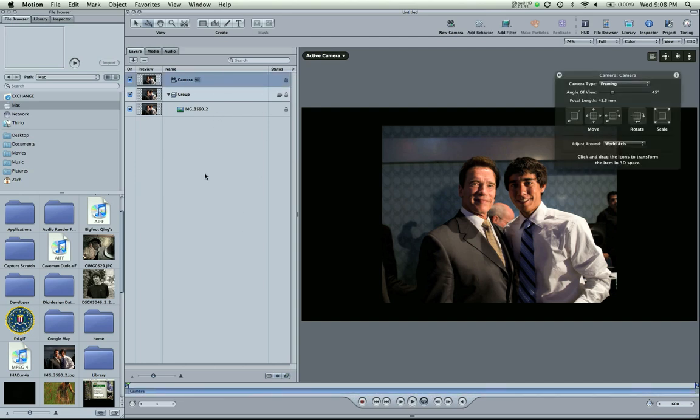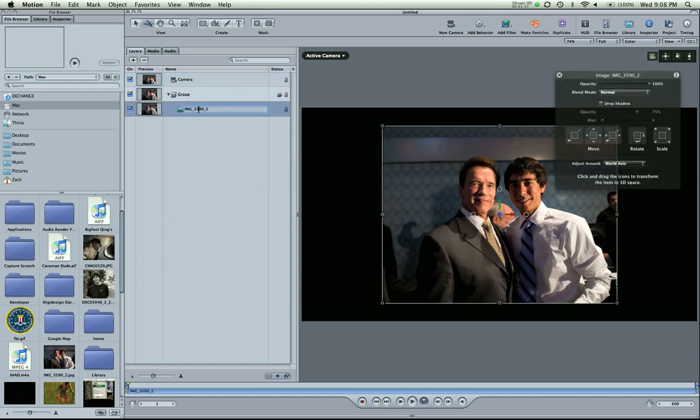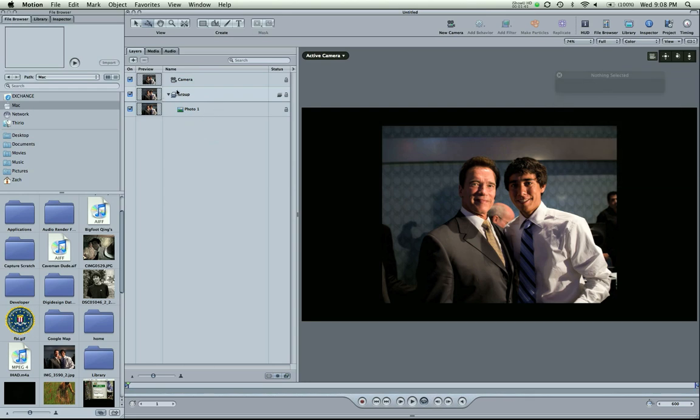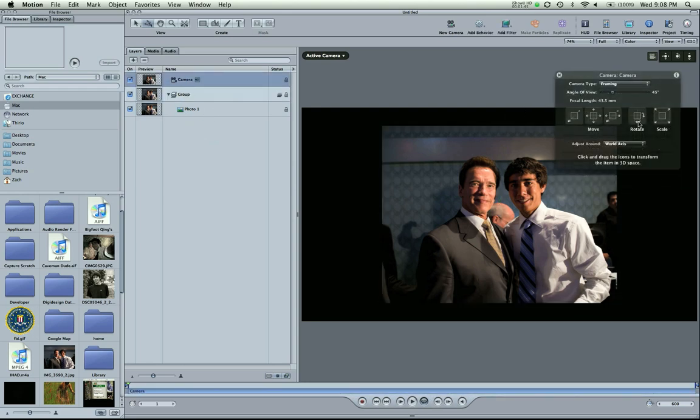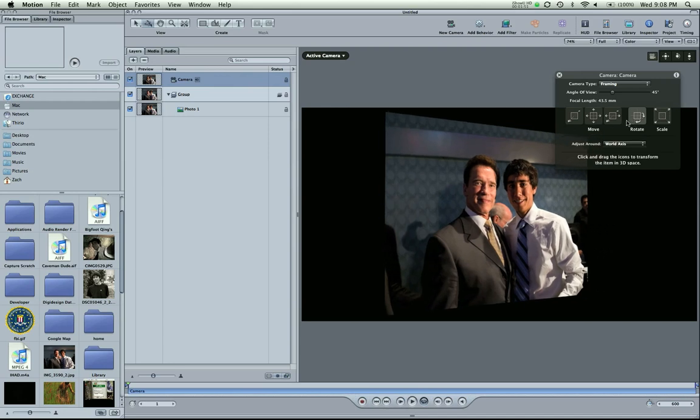Okay, so in the project pane, select your camera here, and this is our photo layer. I can name this photo 1, if you have more than one, and this is your group name. You can call that something too, but grab the camera, and now let's fly around here.